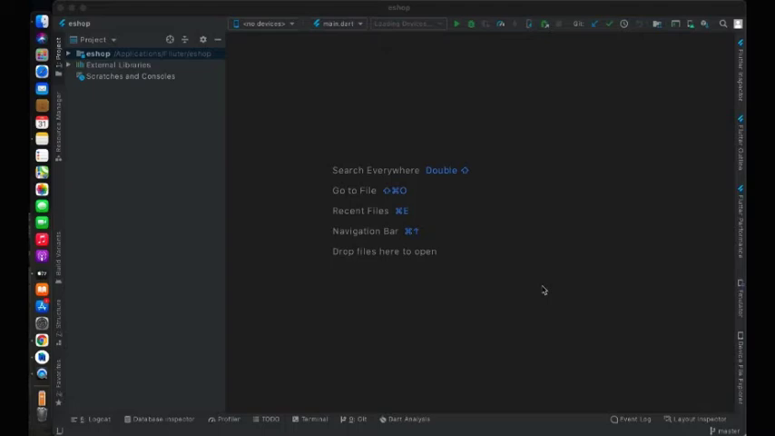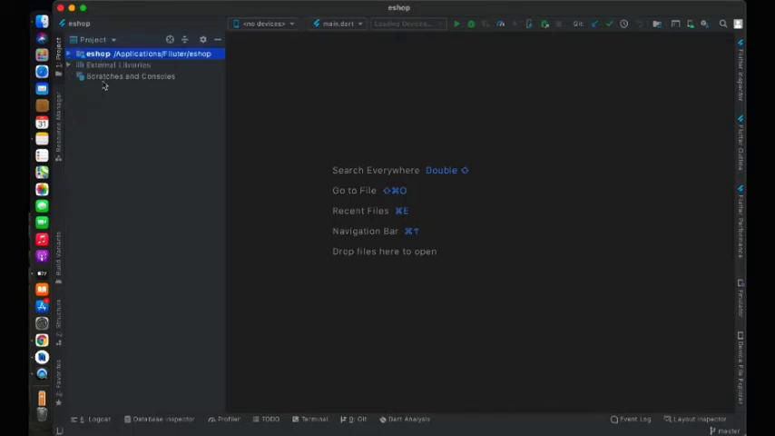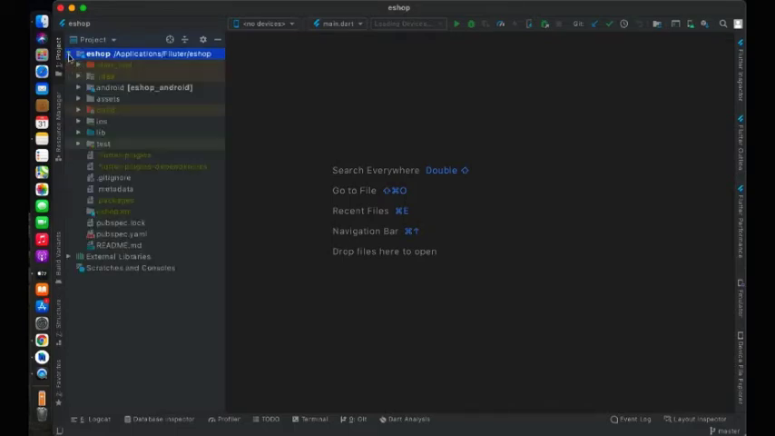And once you open the project, you might see some errors. So for resolving those errors, what you have to do is you can see this eShop folder. You have to expand this folder. And one thing more, make sure this is set up on the project level. Once your project is set up on the project level, you have to expand the eShop project, and in the eShop project you might see some folders and other things. So don't worry about that.